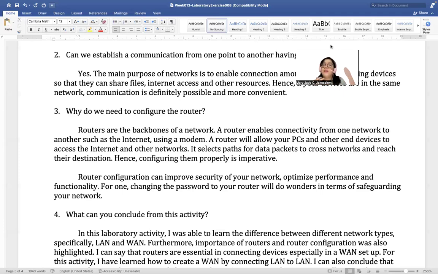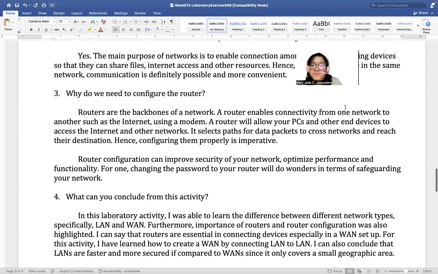Hence, of course, configuring them properly is imperative. So router configuration can improve security of your network. Number one, it can also optimize performance and functionality. Let us discuss the security. For one, configuring your router, changing its password from the default password to your own password, actually does wonders for your security because it's more secured now. So that's one need to configure your router because it actually safeguards your network.